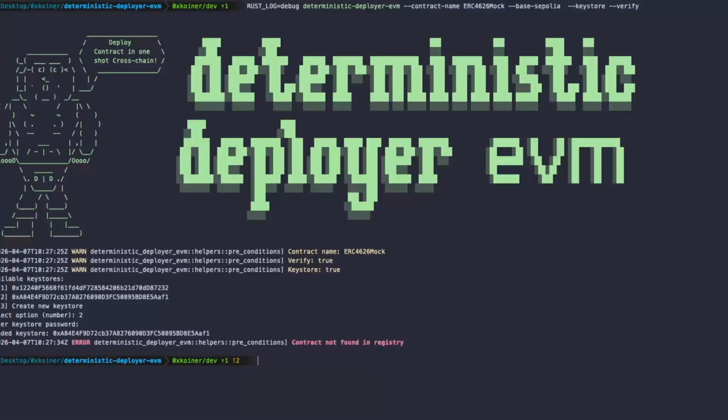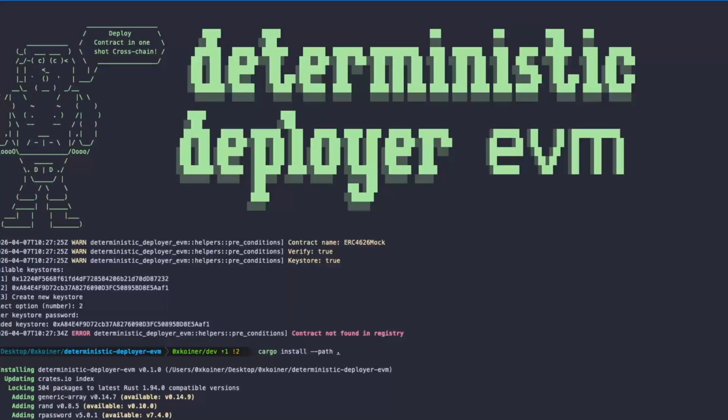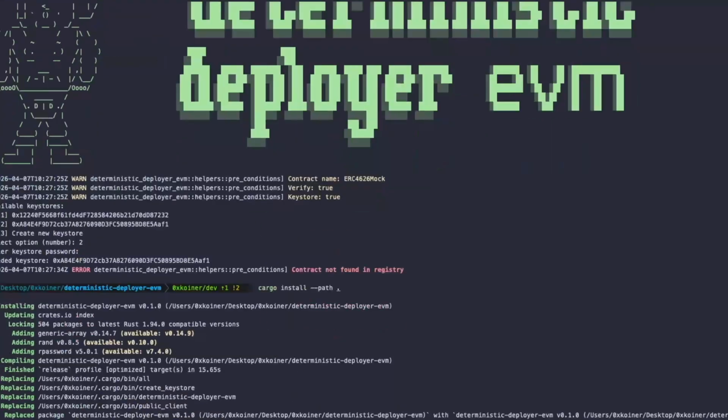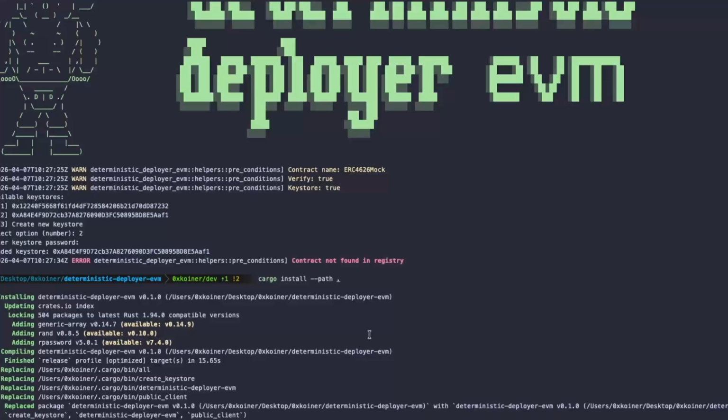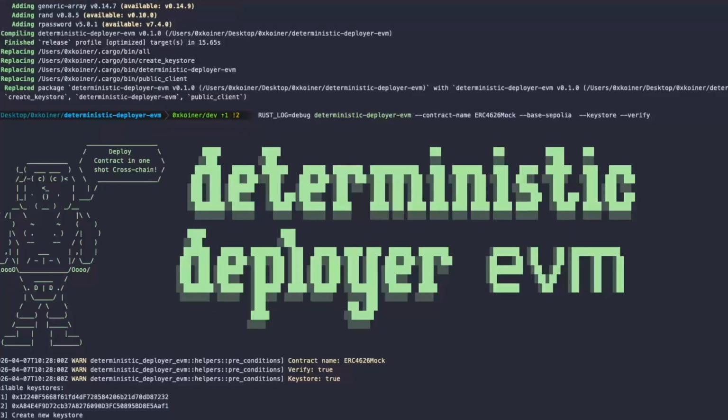Okay, contract not found. So we need to do the installation again, because the binary was already installed and we updated it, so we need to reinstall. It's good that you see this right now, because if you were unfamiliar with this kind of error, it's good to see it. So again, the password.